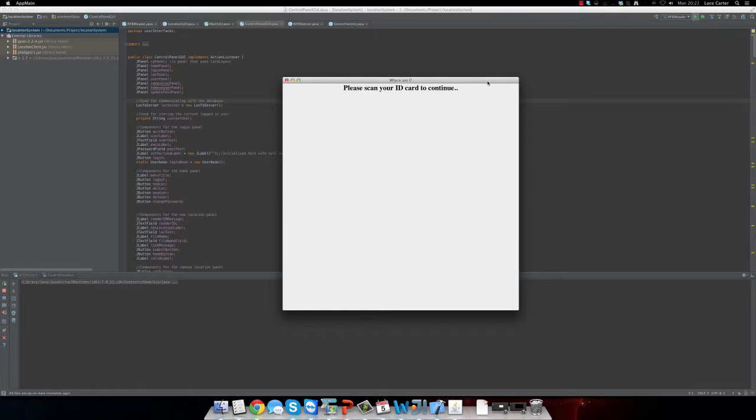As you can see, it says ID card rather than RFID card. The reason for this is because we want the card to be multi-purpose in the building so that it can be used for multiple things, including ID as well as an RFID card. So start off by scanning the card.